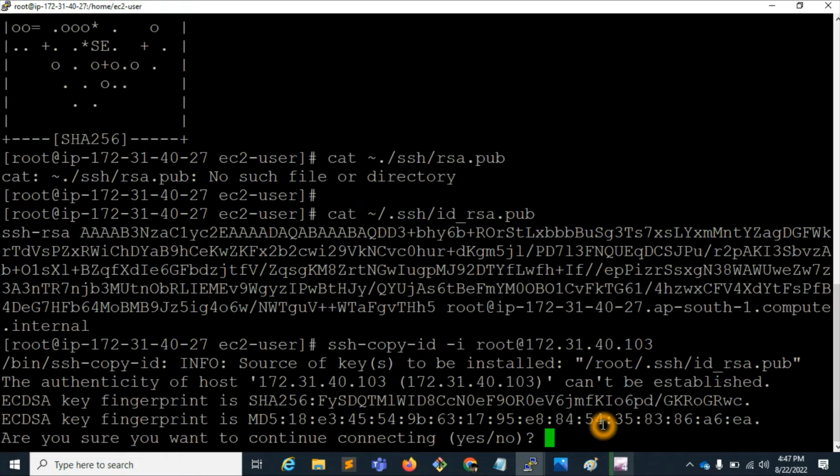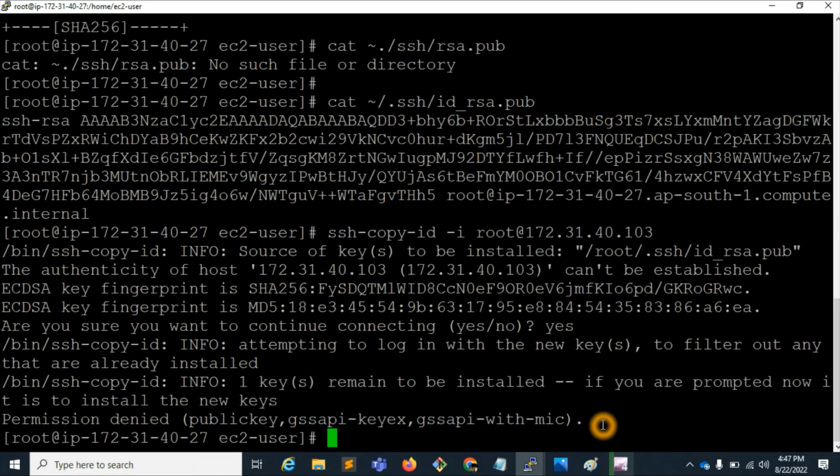So here you can see, are you sure you want to continue? I'm saying yes. So here it is saying permission denied. See, permission denied. Now what we have to do is we need to first make our web server passwordless. Switching on to my web server, where I am.